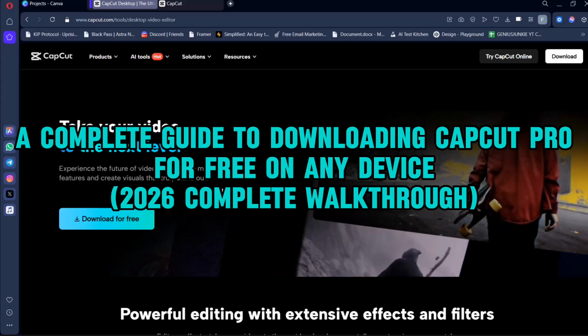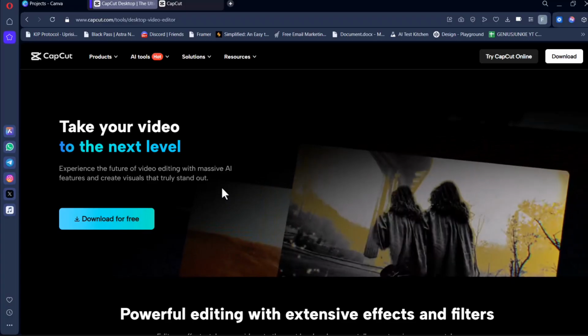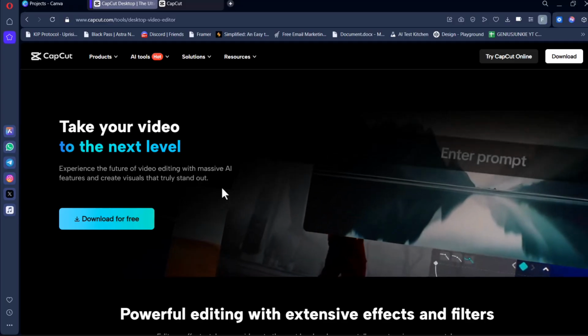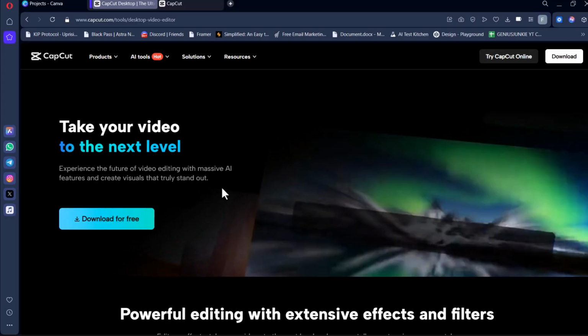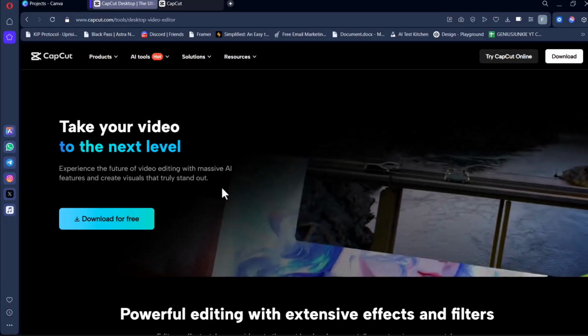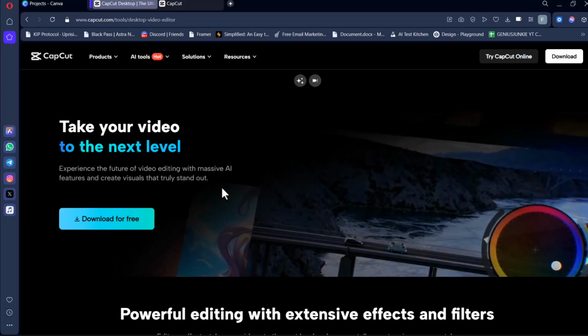to downloading CapCut Pro for free on any device. 2026, a complete walkthrough. So guys, welcome back to the channel, and today we're going to be tackling how you can actually get CapCut Pro for free on any device of your choice. So currently this is running on desktop. It's a simple process if you want to get CapCut for your mobile device.